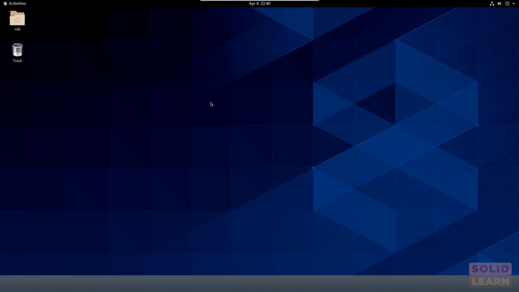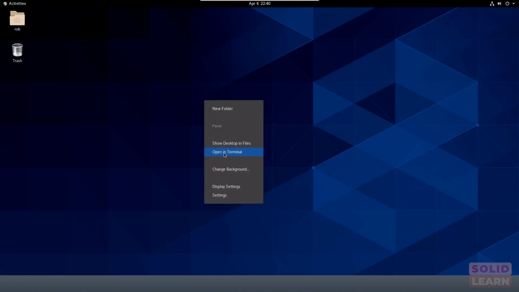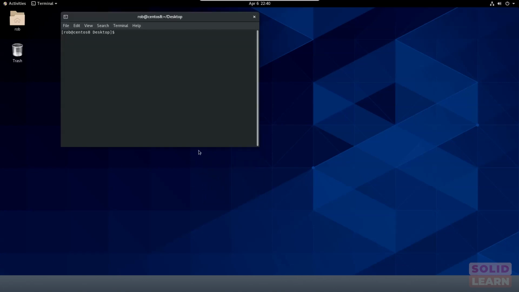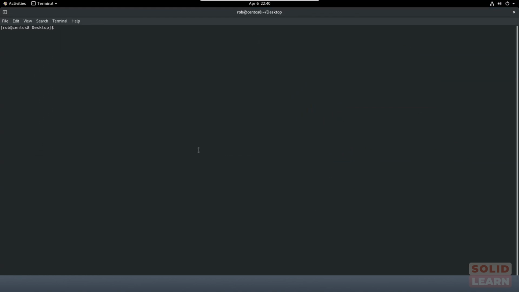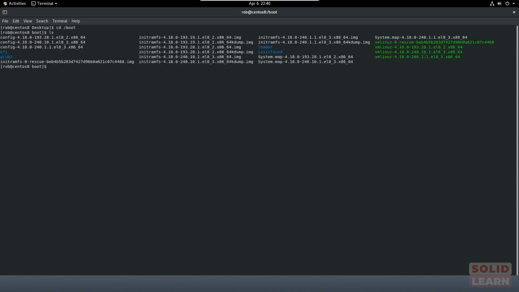Okay, so let's start with our CentOS system. We're over here, and let's go ahead and open up a terminal window and maximize the terminal window. And what we want to do is navigate to the boot directory. So we're going to go cd boot, and inside of here, we're going to run an ls, or the list command, to display the files in this directory. And what we're going to see here are kernel images.